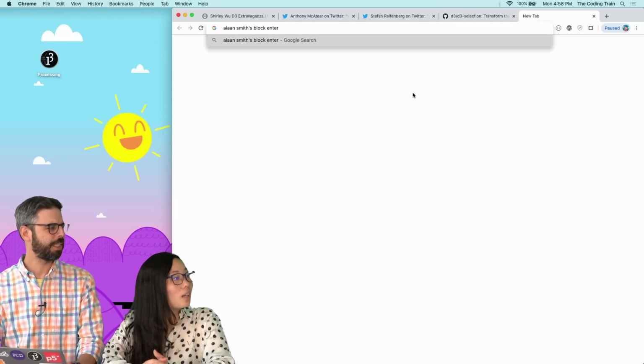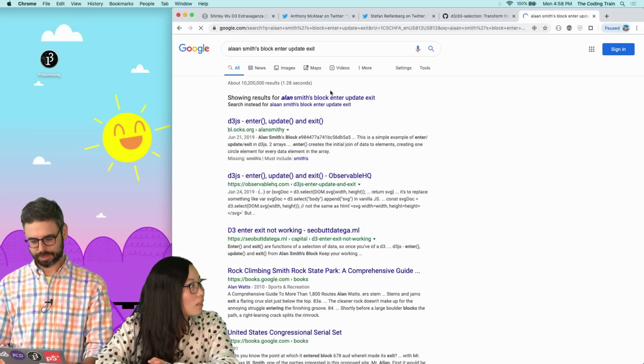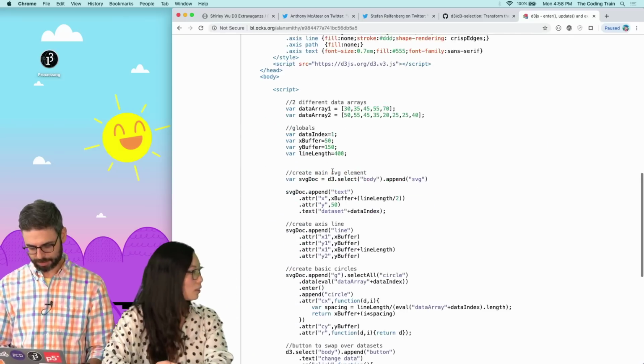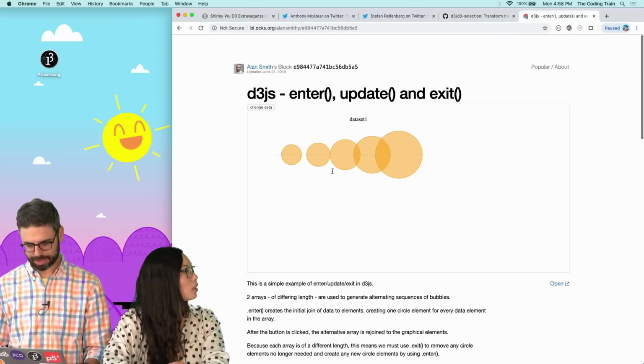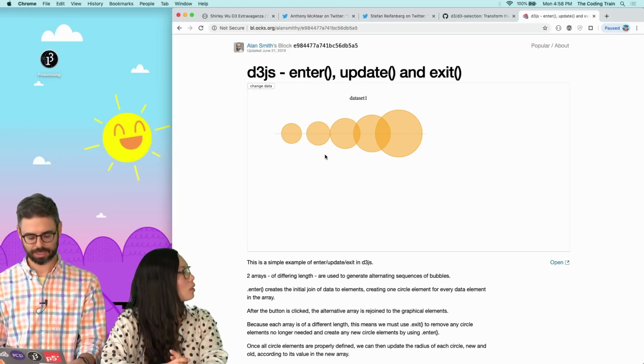Somebody, Harpreet in the chat, suggested looking at this. Let's see if this particular example, which explains enter, update, exit, is the one you're looking at. Alan Smith's block. Yeah, cool. So thank you. I can add a link to this in the video description as well.